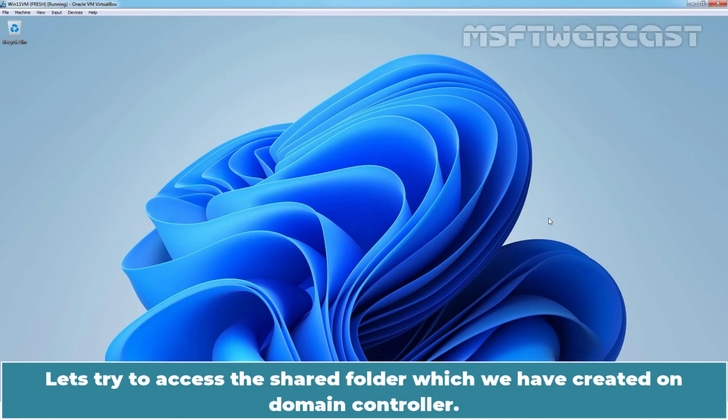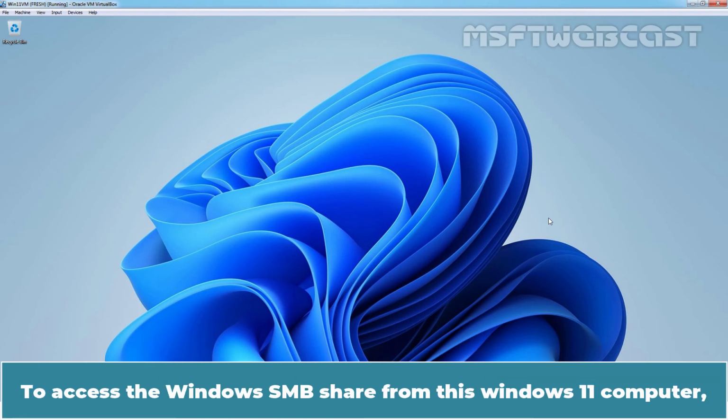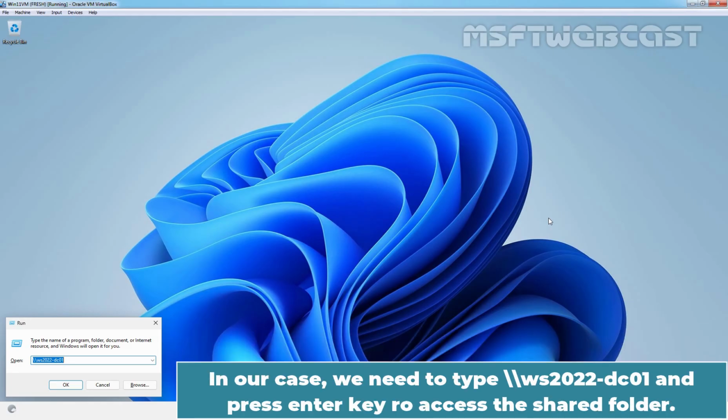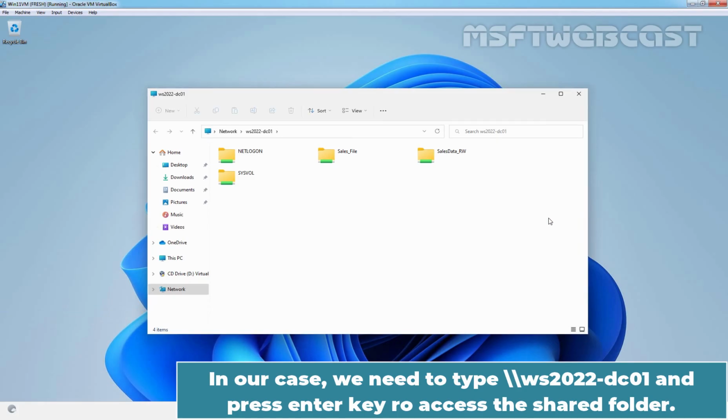Let's try to access the shared folder which we have created on the domain controller. To access the Windows SMB share from this Windows 11 computer, open the Run menu and enter the network address of this file server in the format of a UNC path, the server's IP address or the server's host name. In our case, we need to type the UNC path WS2022-DC01 and press Enter key to access the shared folder.